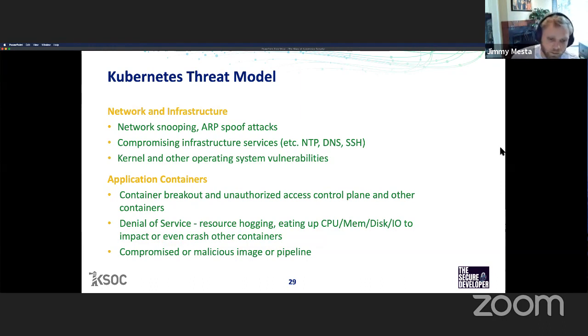And then again, image pipeline, right? The image pipeline matters a lot. The integrity of it matters, and the lack of vulnerabilities is key, right? We don't want to be pushing images into our cluster that are riddled with critical CVEs and things like that.